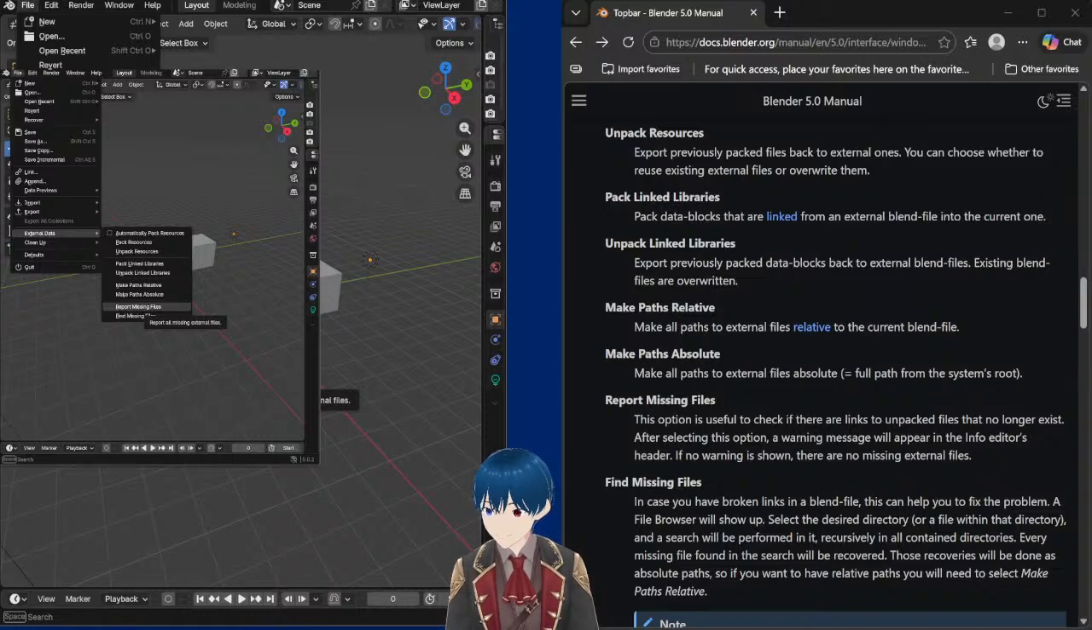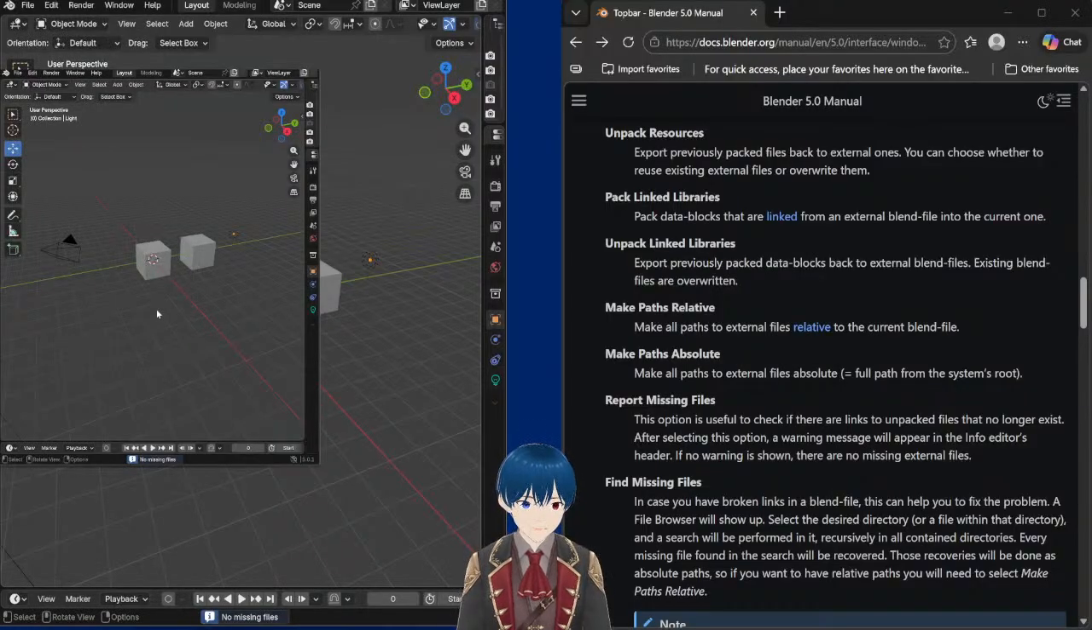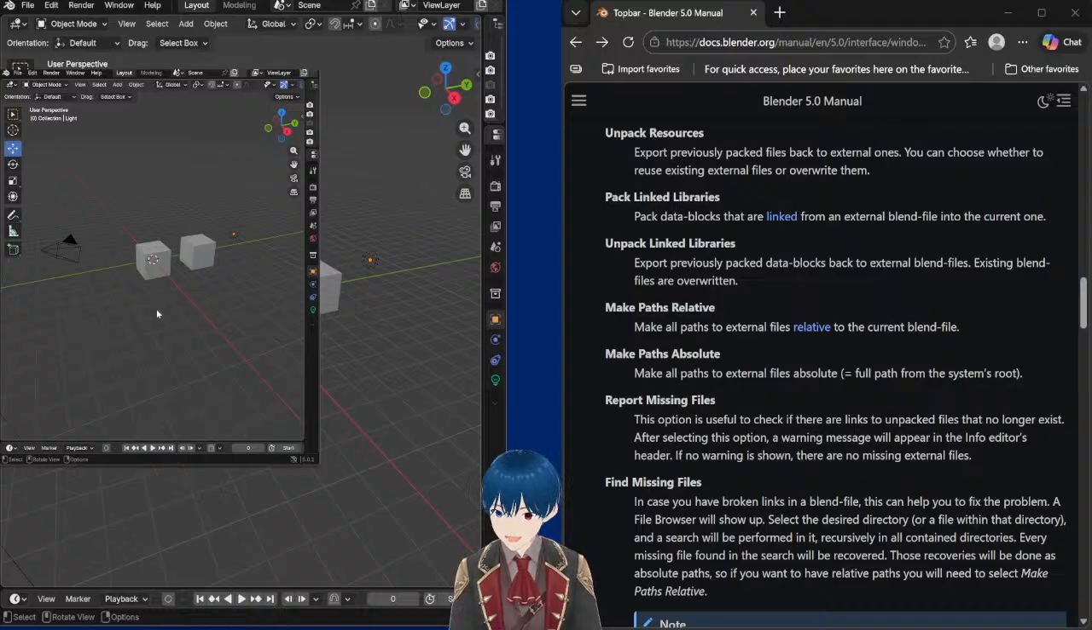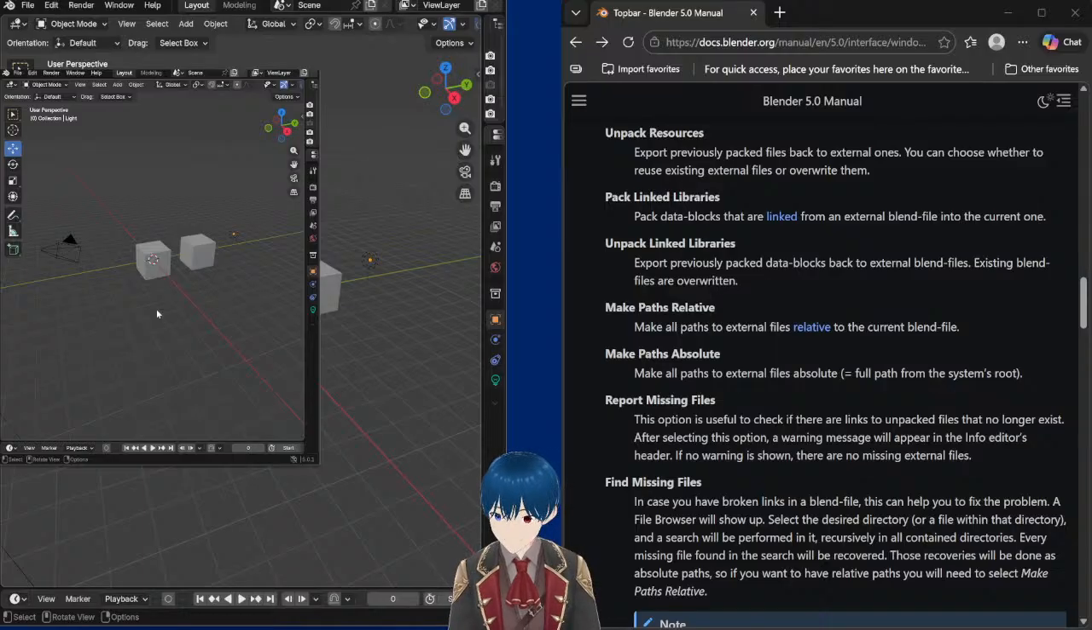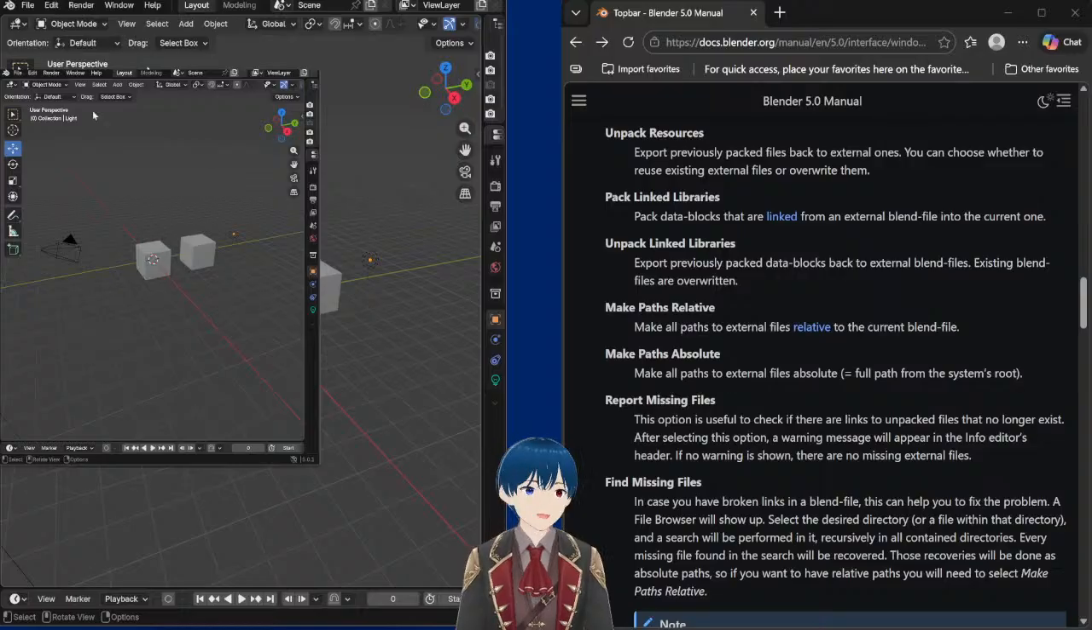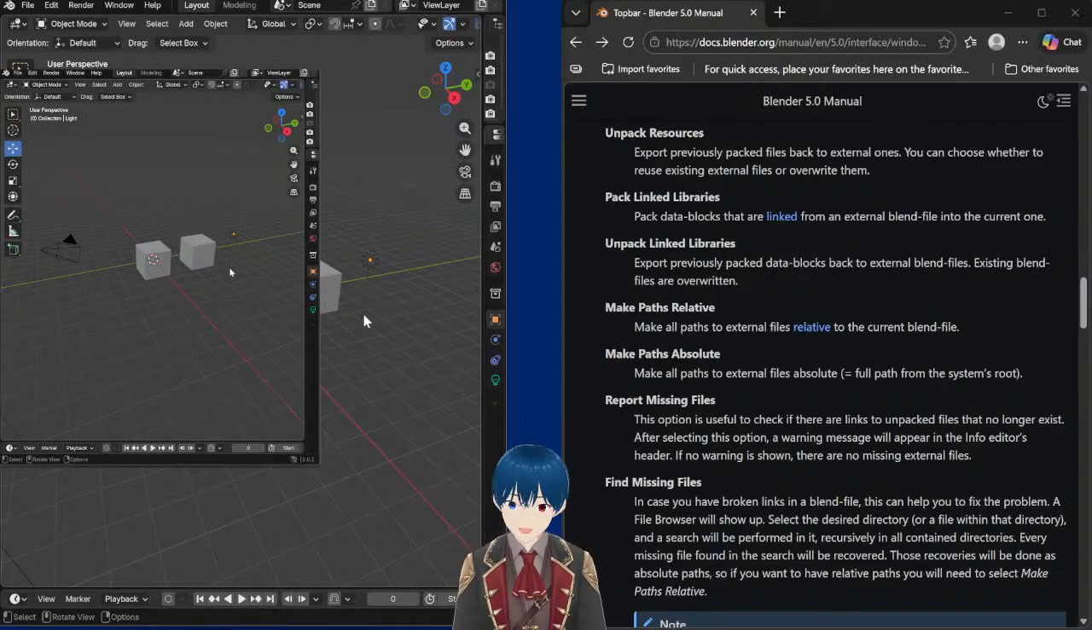Then we got report missing files, which this option is useful to check if there are links to unpacked files that no longer exist. We'll click it, see what it does. After selecting this option, a warning message will appear in the info editor's header. What's an info editor? If no warning is shown, there are no missing external files. Well, I don't see anything. That's because this is new and it shouldn't be missing any files.